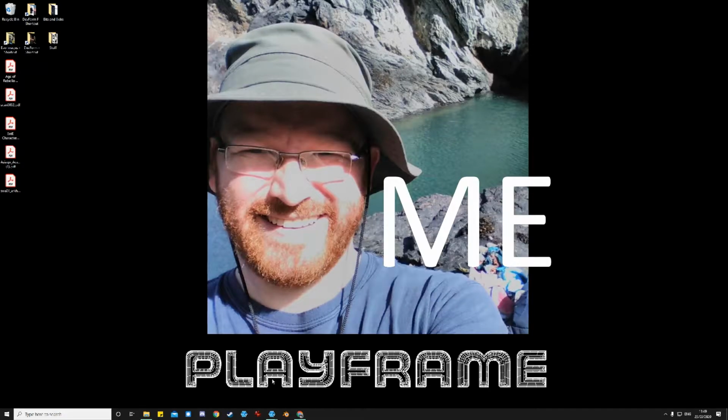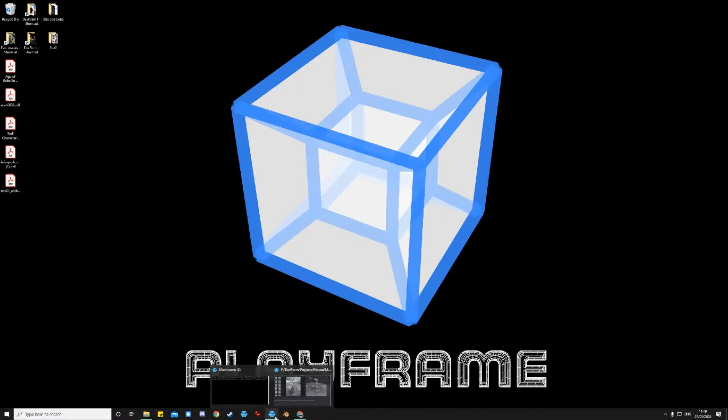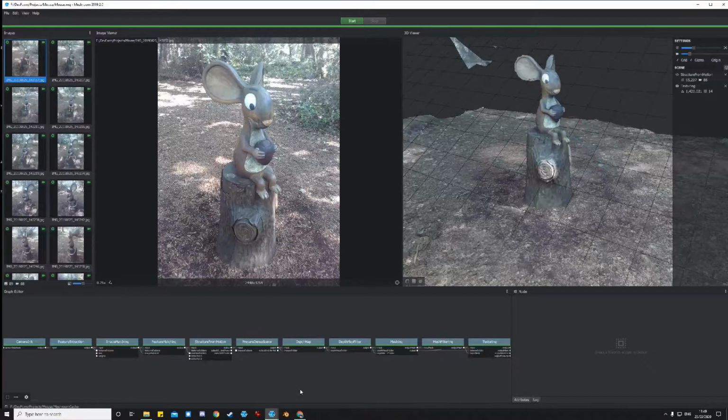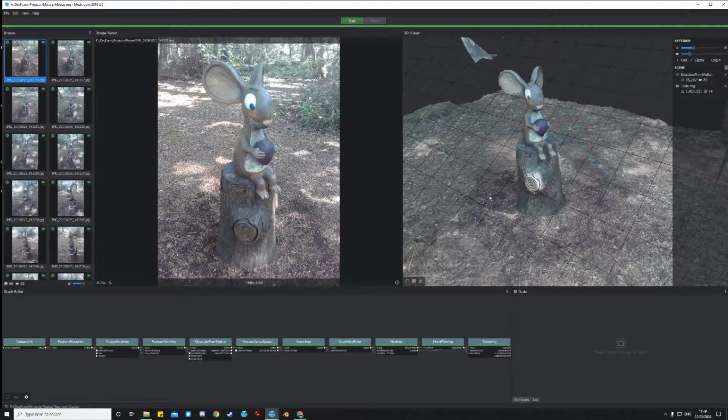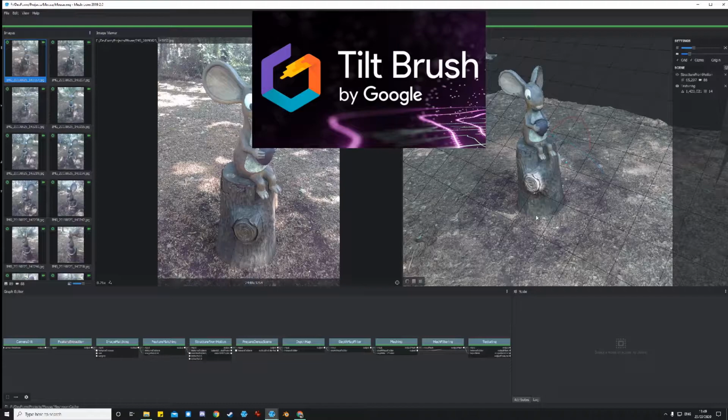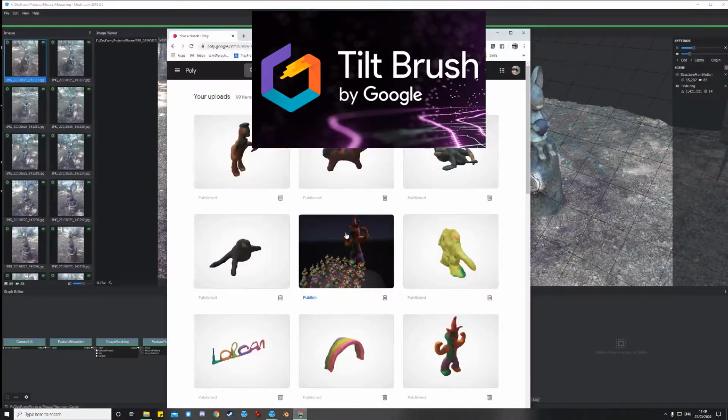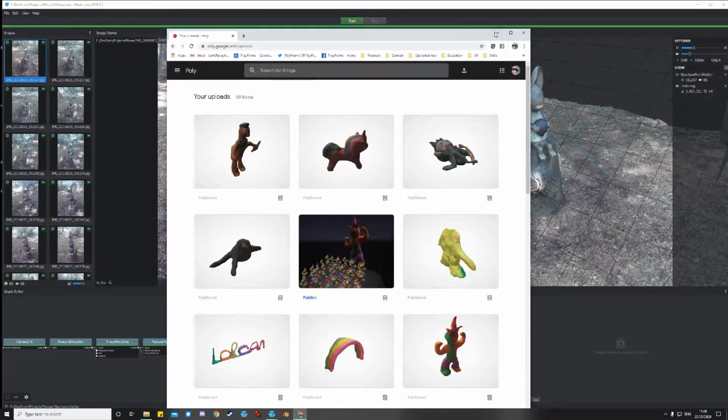Hello, I'm Tom from Playframe, and this is the third part of my tutorial about how to put a photo scan, like this one that we created in the last video, and put it as an object into Tiltbrush. And we're going to do that by uploading it to a system called Poly, which I covered in the first video.